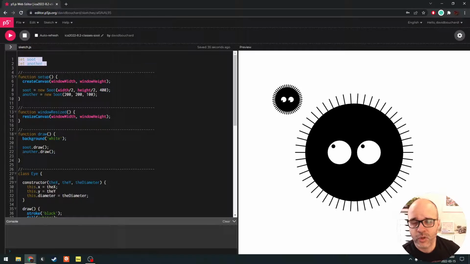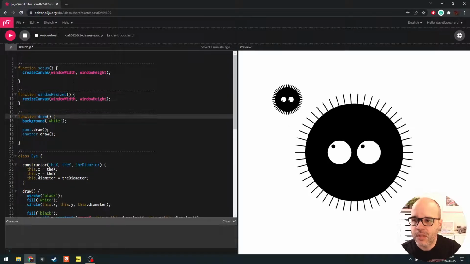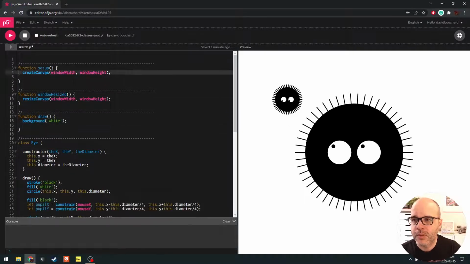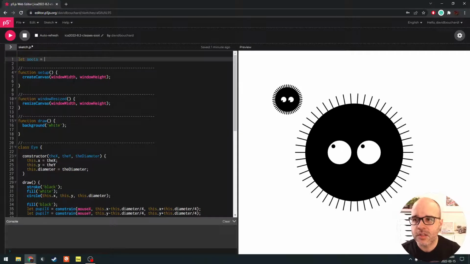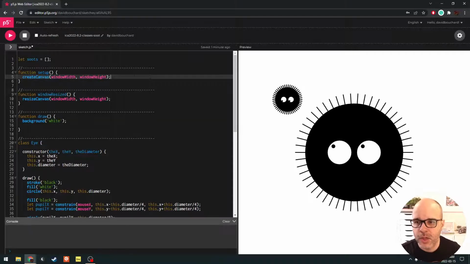So we're going to create an array, but just to do a variation on what we did in the previous example, we're going to replace these two variables here. I'm going to delete this. We're going to replace this with an array. Let's call it soots. And instead of creating a whole bunch of them in setup, like we did in the previous video this week, we're going to add them as we go. That's going to be a new idea as well that we haven't talked about so far.